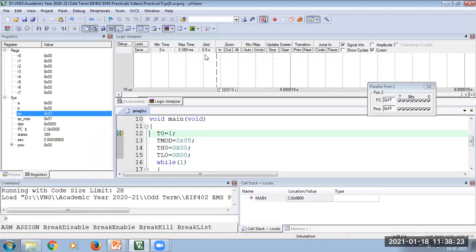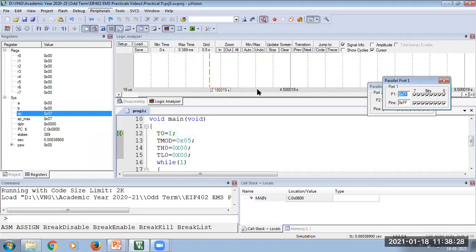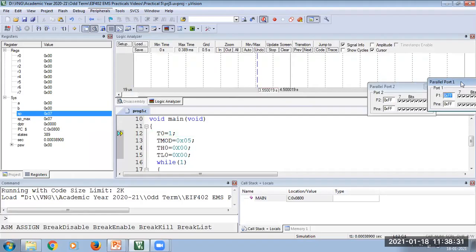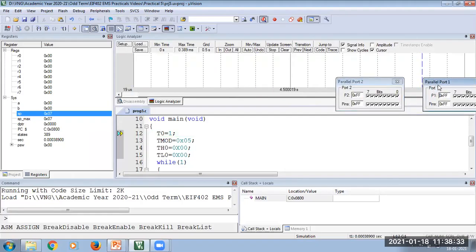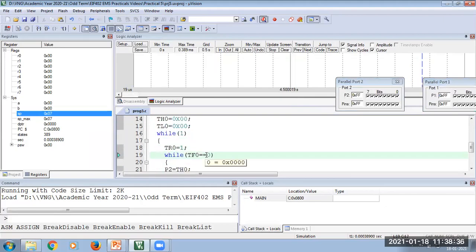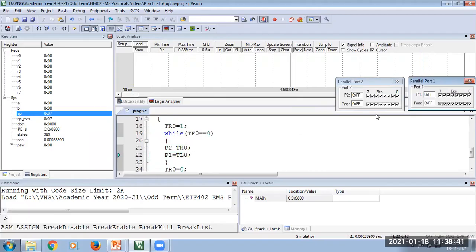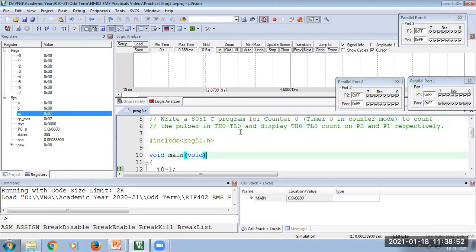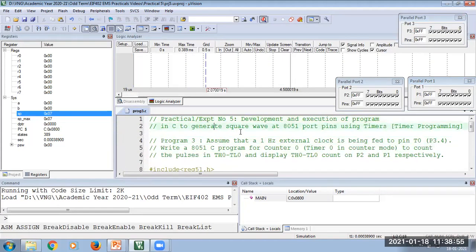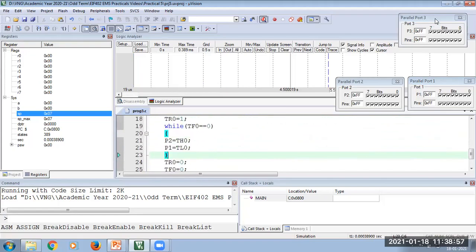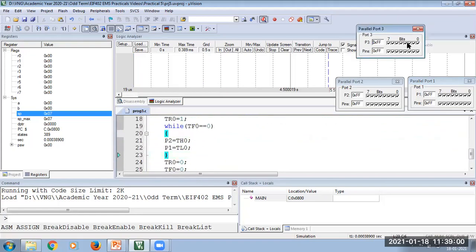Okay, so on port 1 and port 2 we are going to output the count in TL0 and TH0. So the TL0 count is being outputted on port 1, and the TH0 count is being outputted on port 2. And we have to input pulses on pin number 4 of port 3. Pin number 4 of port 3, isn't it? Yes, that is the T0 pin. Pin number 4 means which? 0, 1, 2, 3, 4.